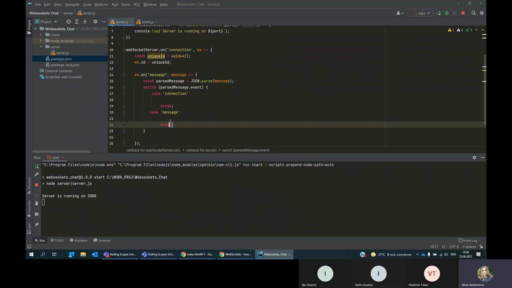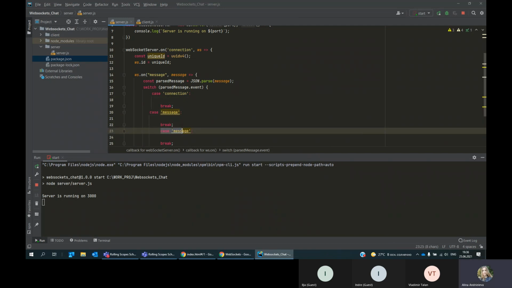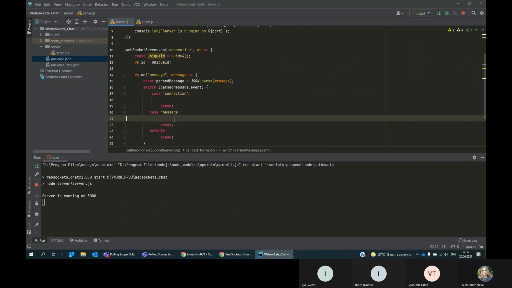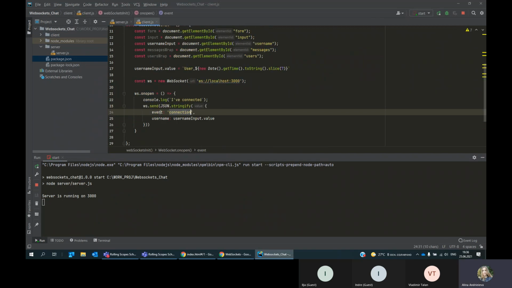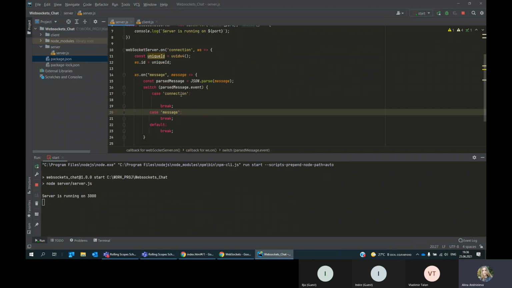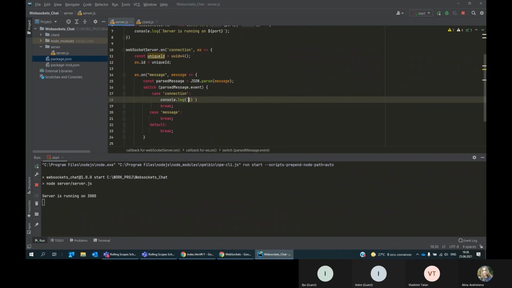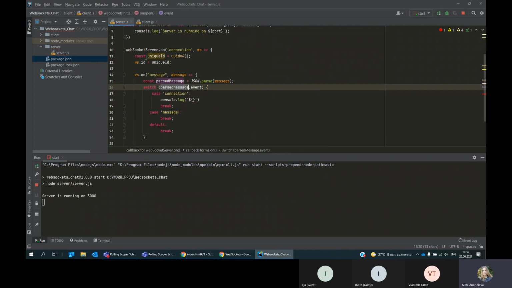And the default one. In default, we will not do anything. So the message is sent to the client, and here we can see this message. What we are doing next is, for example, console.log, we take the username that we passed here, joined the chat.